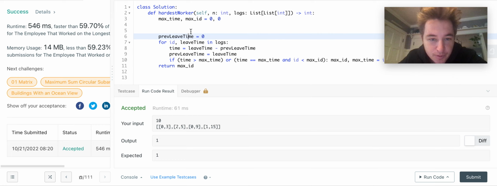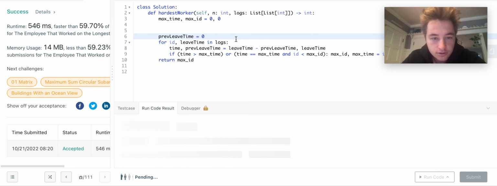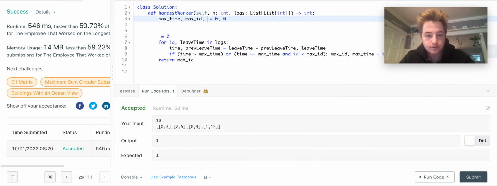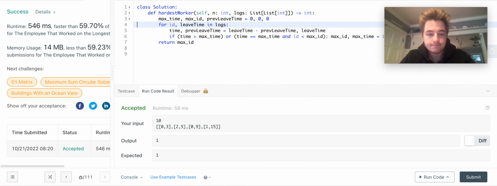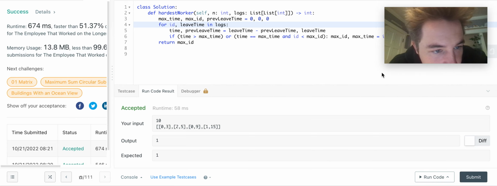So we could probably make this a little bit better. You know, this is fine, but we can always find a way to shorten it a little bit. All right, so that's one line shorter. I guess this could also be on this line. There we go. So now we got a 1, 2, 3, 4, 5 line solution.